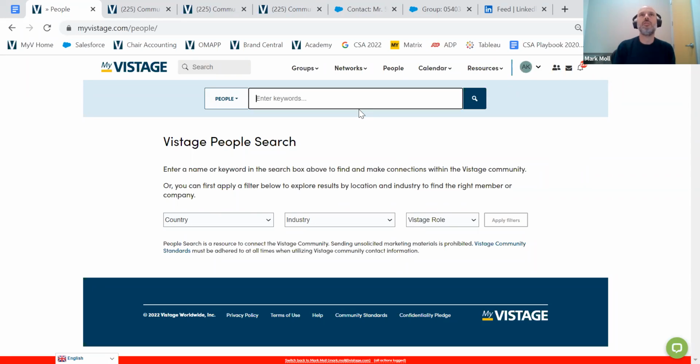So this is driven primarily by the information you provide when you're signing up with Vistage. Anything else you include in your profile is going to help populate in here. If you want to be found or if you want to look for people, it always behooves you to have as much information in your profile as possible, because it is also a bit keyword driven.